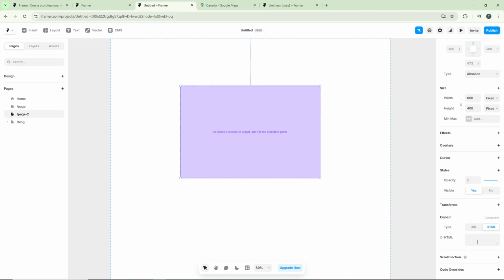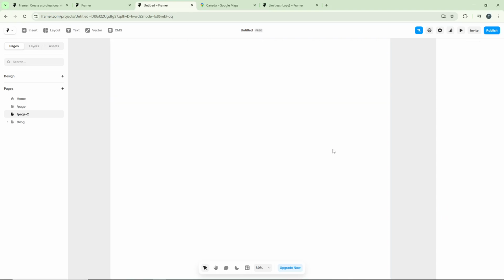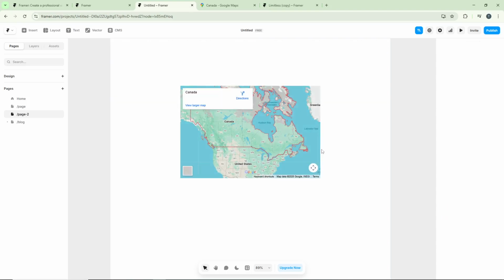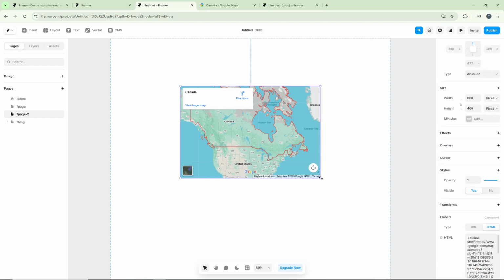Finally, paste the embedded code you copied earlier into the HTML field. Simply right-click and paste, or use the keyboard shortcut. Once you paste it, the Google Map should appear instantly within your embed frame, fully interactive and ready to use.